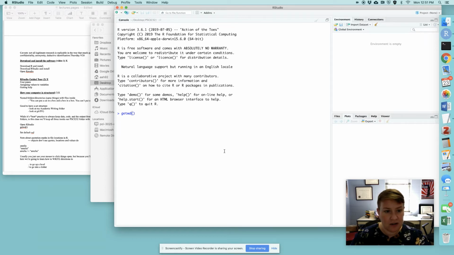So when I hit return, I find out that my working directory is /users/aah92/desktop/PSI232. Now, the slashes mean going down a level. So my top level folder is called users. Within the users folder, we're going to look in the AAH92 directory. Within that, we'll look on the desktop. Within that, we'll look in PSI232.